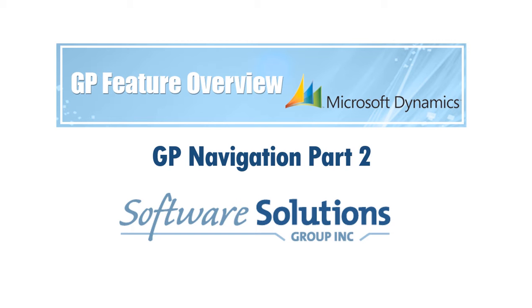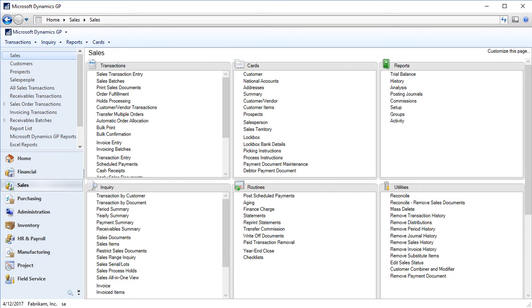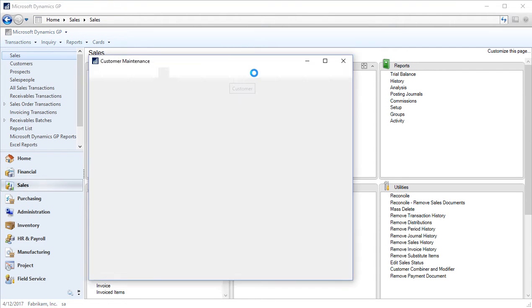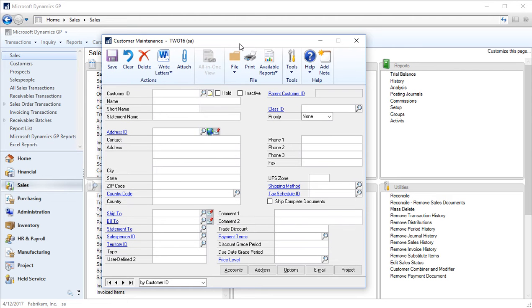Today is part two in a multi-part series about Dynamics GP navigation. Today we'll be getting into the Dynamics GP screens and taking a look at the different icons and options when you're navigating within GP. To start off, I'm already logged into Dynamics. I'm in the Sales series, and I'm going to start off with some information on the customer card to show a bunch of different navigation topics here.